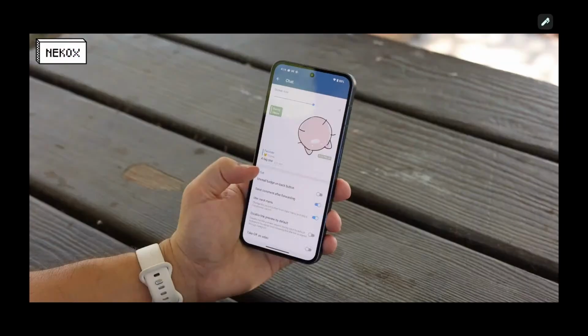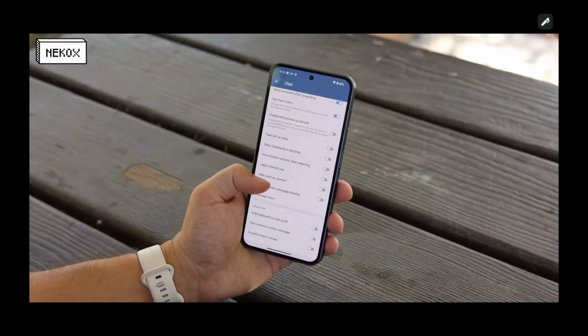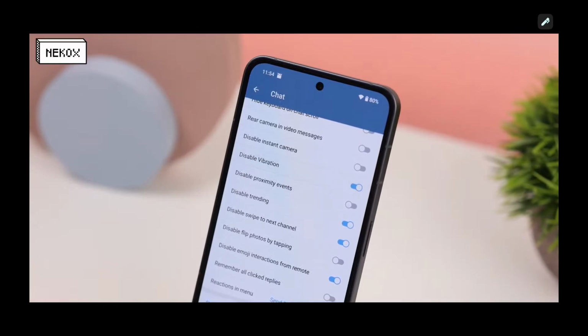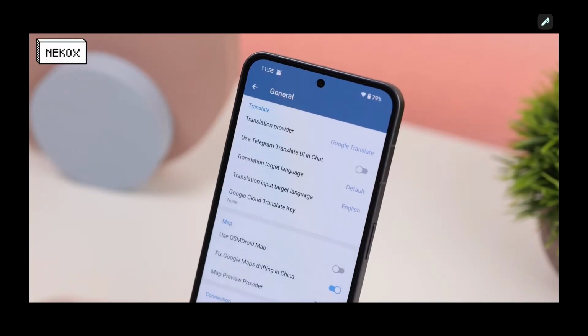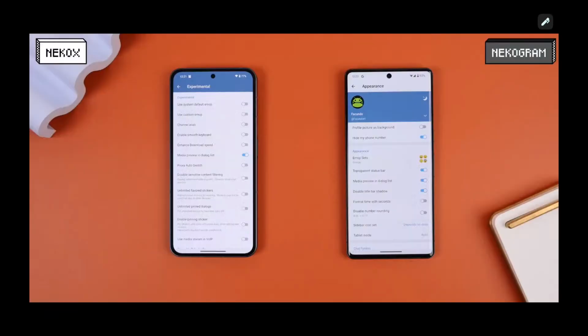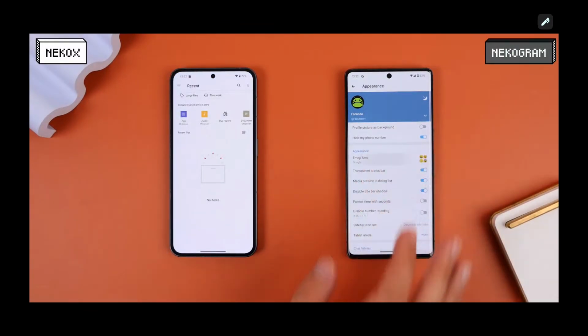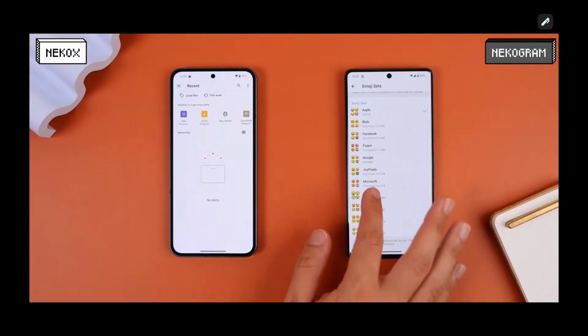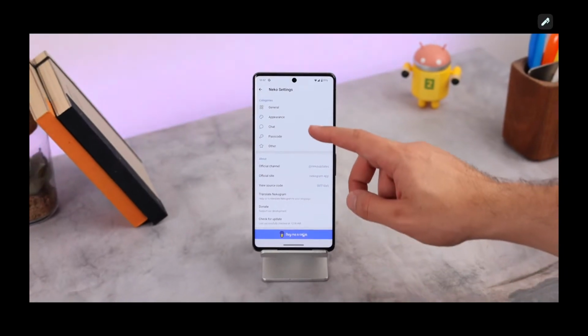I'd say NicoX does a way better job of letting you customize a ton more tiny little things, like disabling the vibration, connecting to a public proxy, and having a much more powerful translation. Even though both mods let you add custom emoji packs, Nicogram already provides unique sets to choose from, which doesn't force you to start searching the web for your own. Get really extreme with customization.